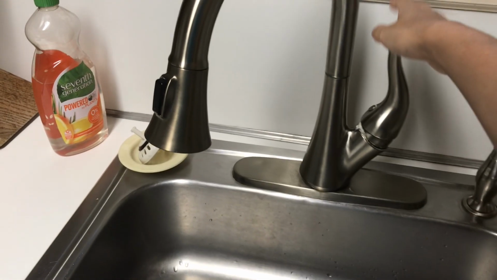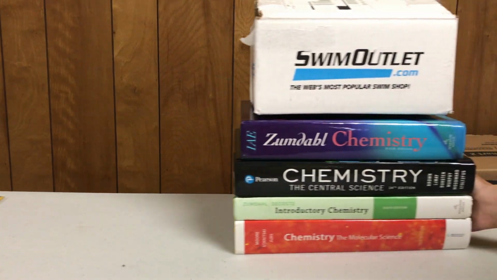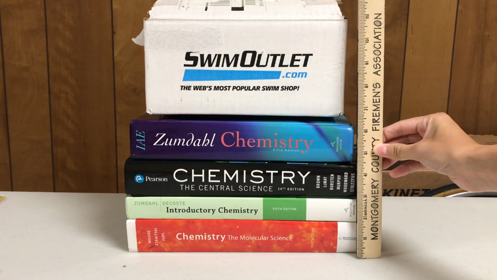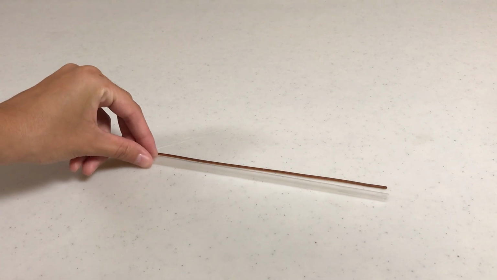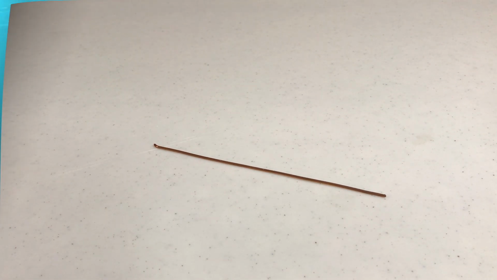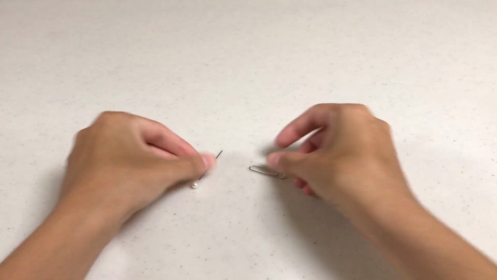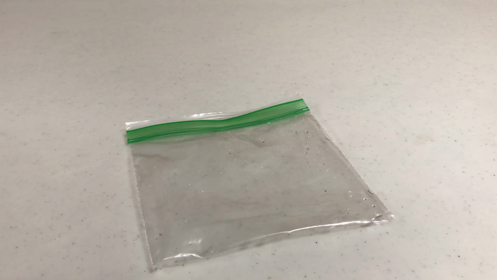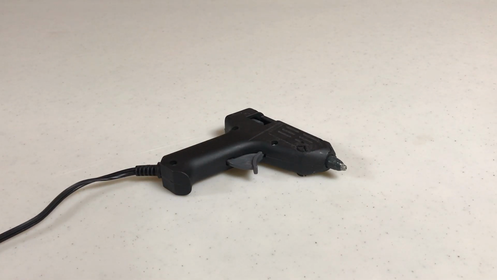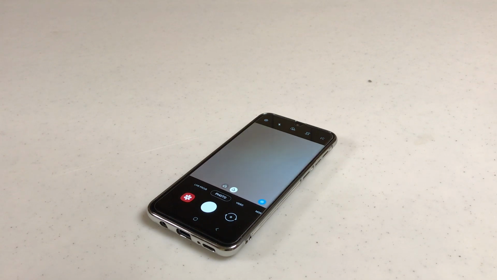A location with access to water and a sink, a computer with spreadsheet software, a sturdy stack of books or boxes about a foot tall, a wire at least as long as your straw. If you don't have a wire, 2 straightened paper clips twisted together should work. A pen and paper, paper towels, a pin or small paper clip, a sandwich bag, hot glue, scissors, and a camera. The one on your phone will work nicely.